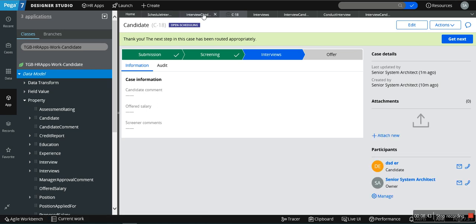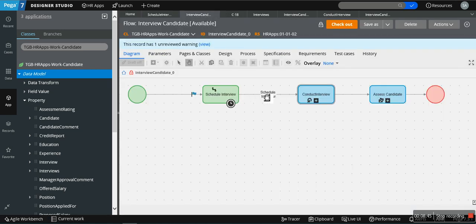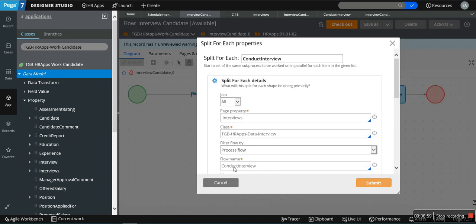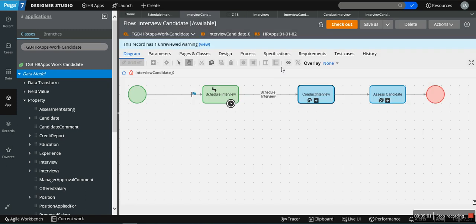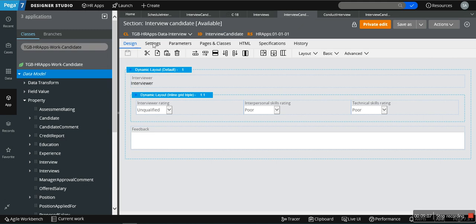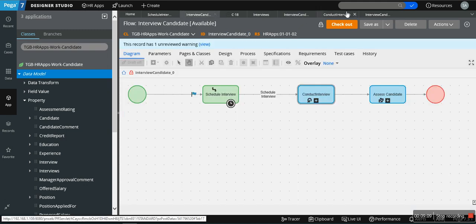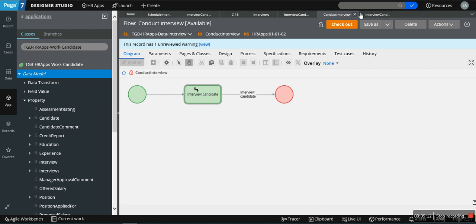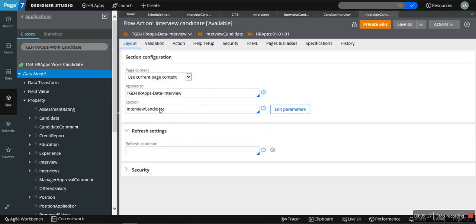What happened here is, this particular flow moved from here and was taken into the split for each join. For however many entries we added as interviewers, it looped through everyone and called the flow 2 times, and for each person it displays this particular screen. This screen was taken from the interview candidate, and it creates the case.